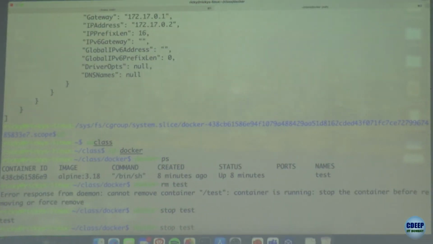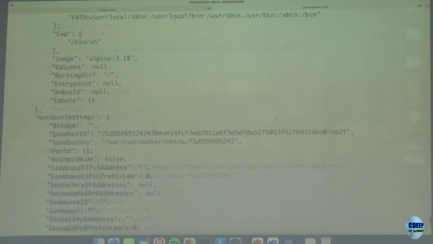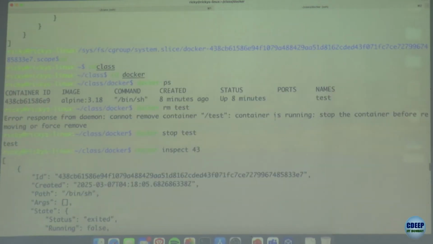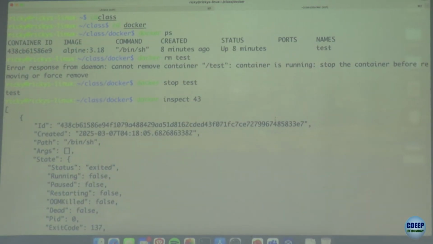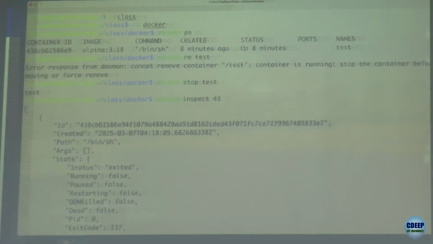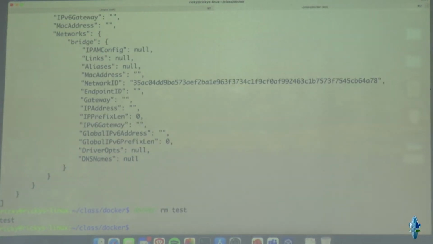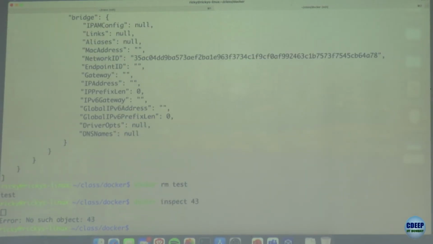So now I have stopped it, right? Now you can try to inspect the process that was there, and you will see there is a state associated with this process here, and you can see that the status is now showing as exited. Okay, and now you can try to remove the container which was test. Now the container has been removed entirely from your machine. Now if you try to inspect, you will see that the information is not there. It's already gone.